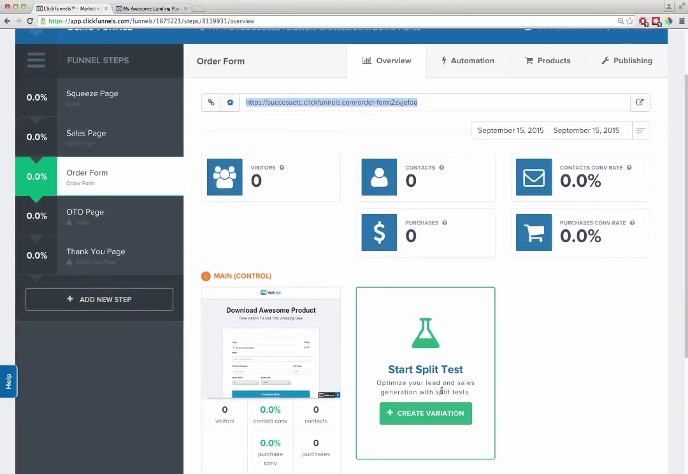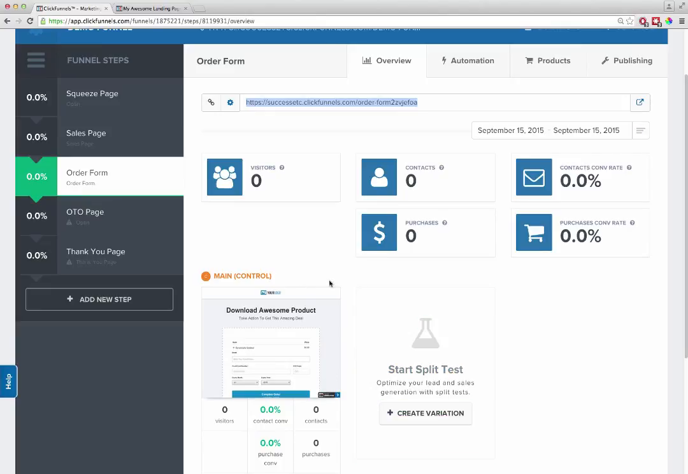And now I'm going to come down, and again, I can set up split tests on my order forms if I want, which is kind of cool. So I'm going to dive in this order form and I'm going to start editing it. Now, a couple of things: if you don't have a shopping cart right now, ClickFunnels has its own internal shopping cart. So you can just use it and it just works.